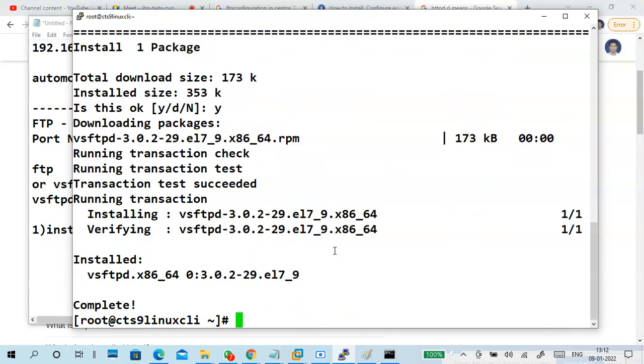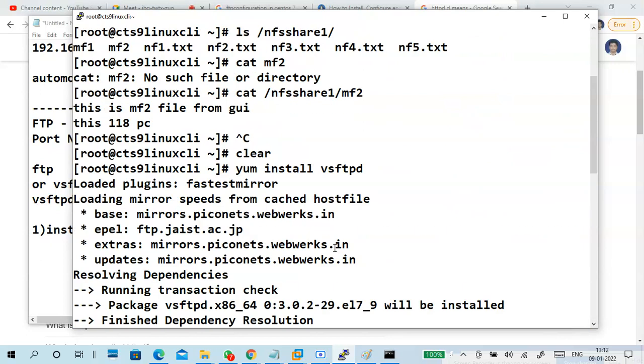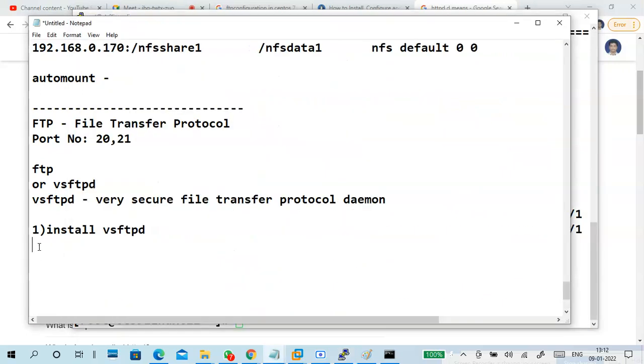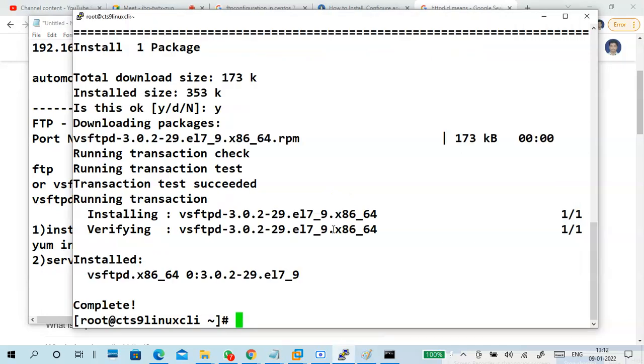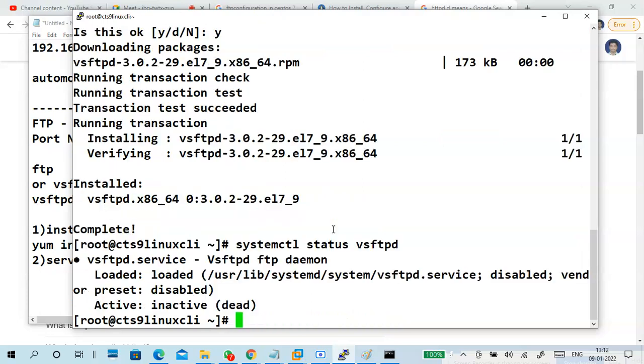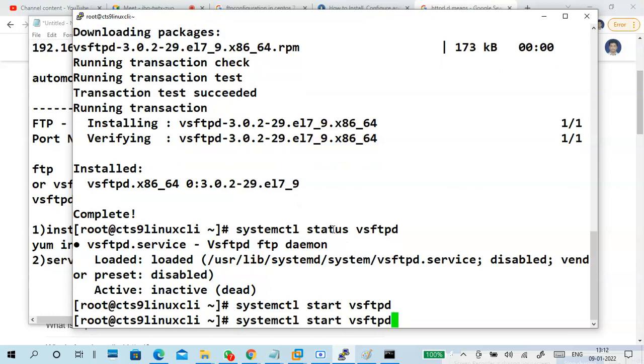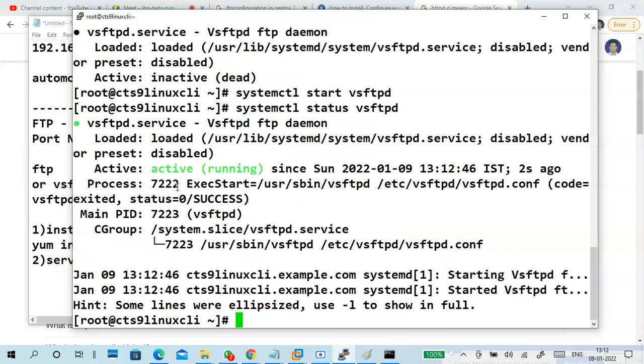Yes, FTP install. After installation, what to do? Check service. The second one is services. Third one is configuration. First of all, we go to services. Systemctl status vsftpd, that service. Start the service. And next one is check the status.